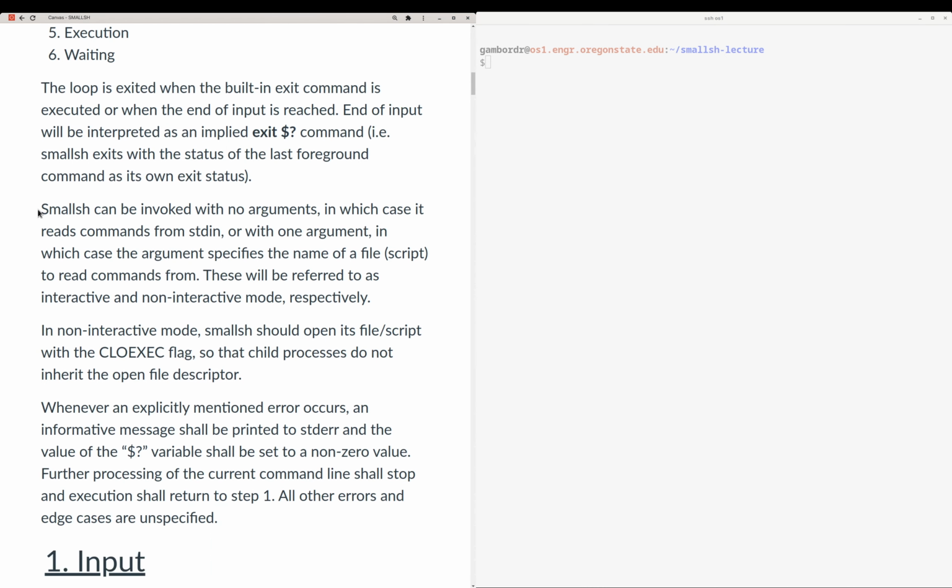There are 2 ways that small shell will be invoked. One is with no arguments, in which case it will just read its commands from standard input. If it's instead provided with 1 argument, it will open that file and read commands from there instead. These will be referred to as interactive and non-interactive mode in the rest of the specification.